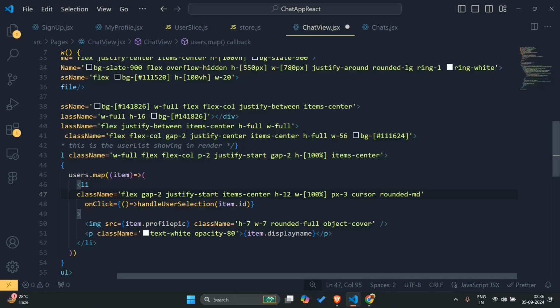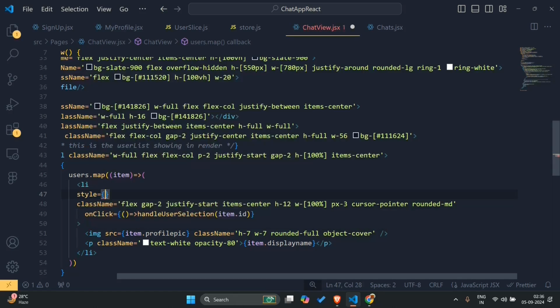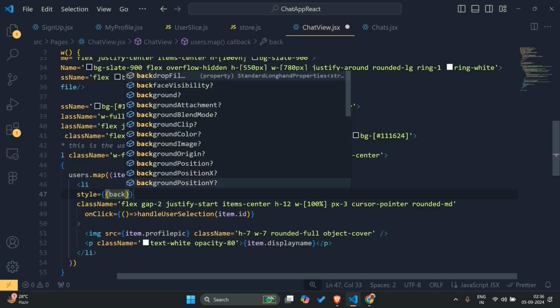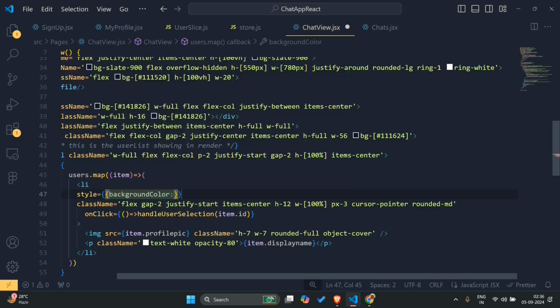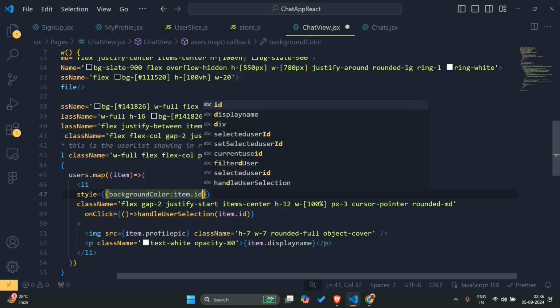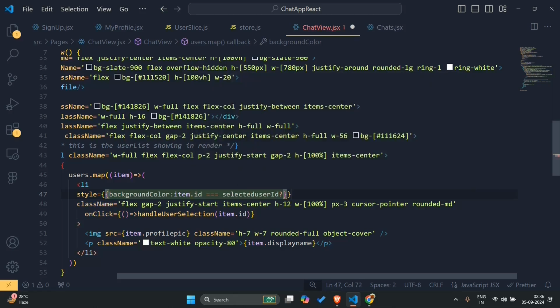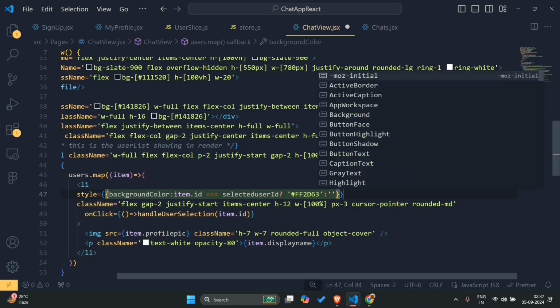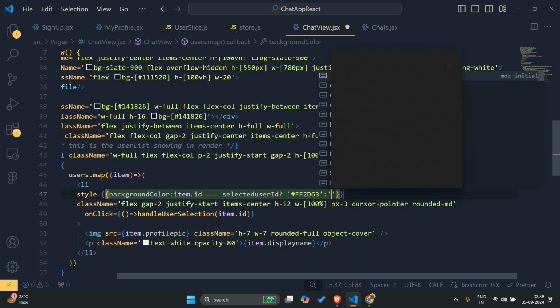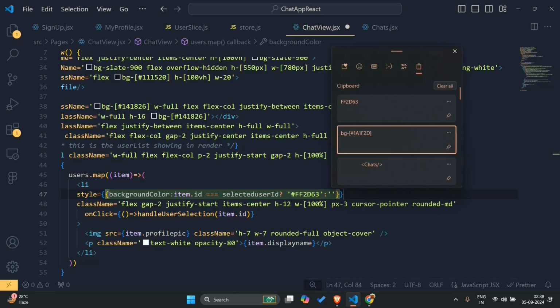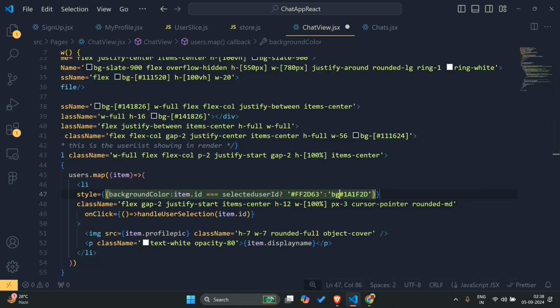Now make the cursor pointer, and let's say the style like backgroundColor will be item.id equals selectedUserId, and bg will be this color. What it says is the background color will be changed if item.id equals selectedUserId, which means the user we clicked. Otherwise this will be just our default background color.